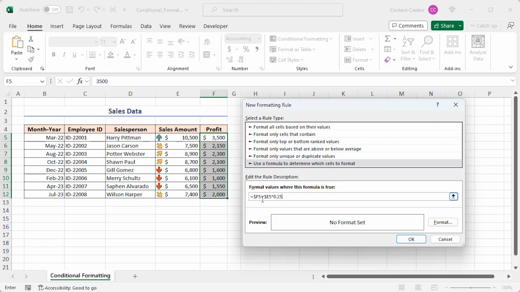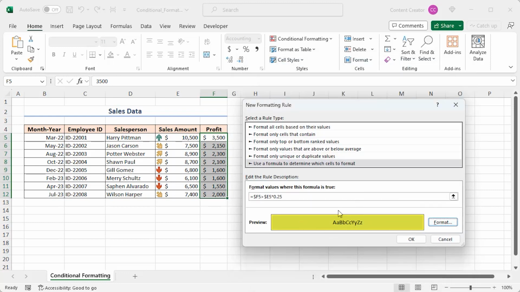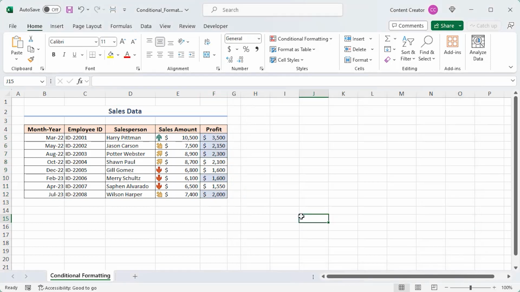Now let's choose a formatting style. Click on Format, go to the Fill tab, pick your desired color and hit OK. Here you can see a preview of the formatting. Again click OK to close the dialog box. Cells where profit is more than 25% of the sales amount get a stylish makeover.